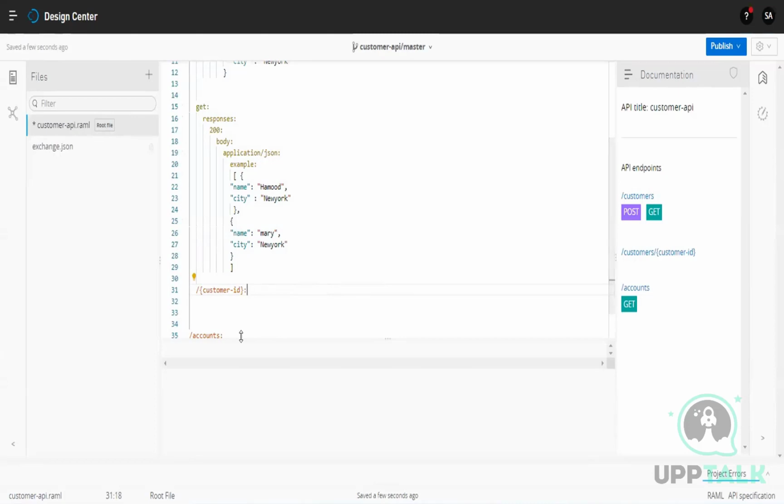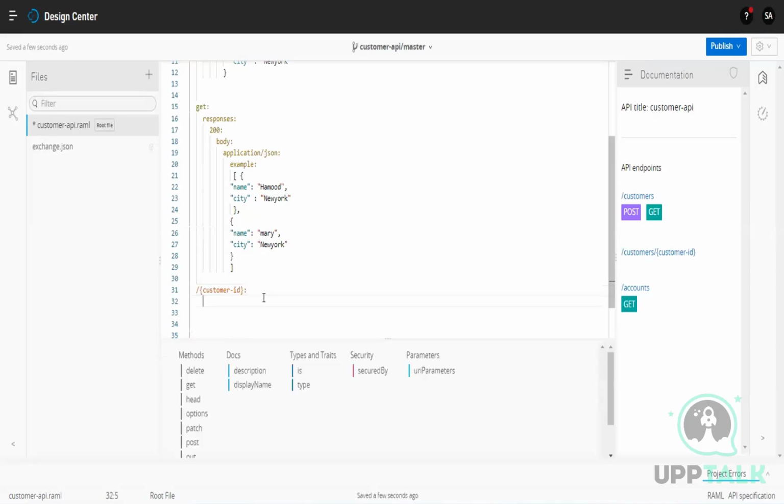If you want to know the information about Ganesh, I will pass the Ganesh ID. If you want to know information on Hamood, I will pass the Hamood ID, right? Here I will apply something called the GET method to get the information about Hamood.